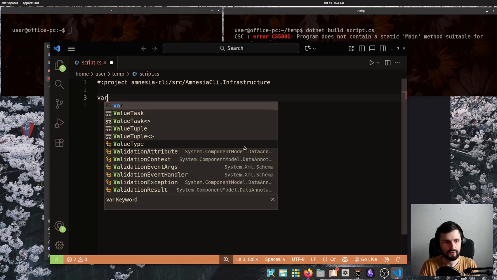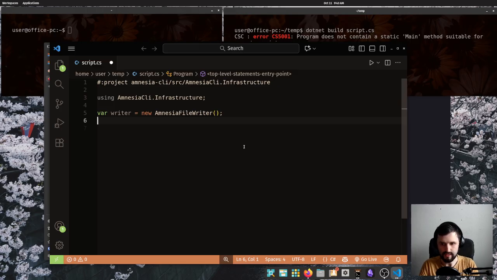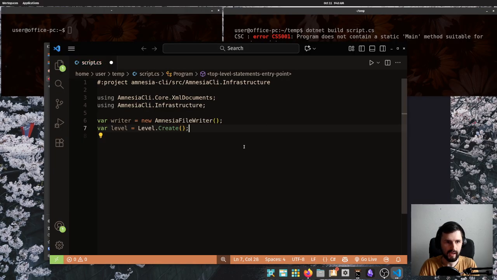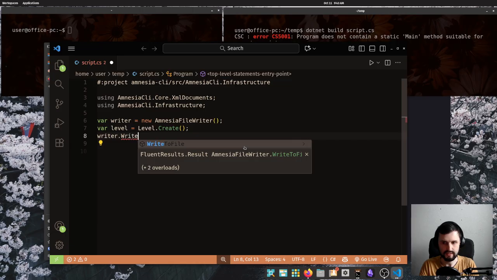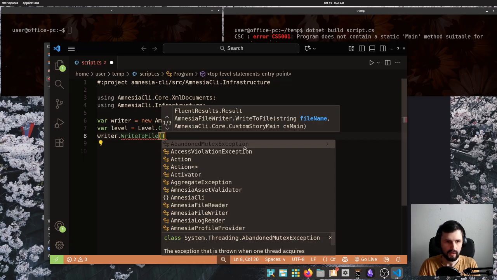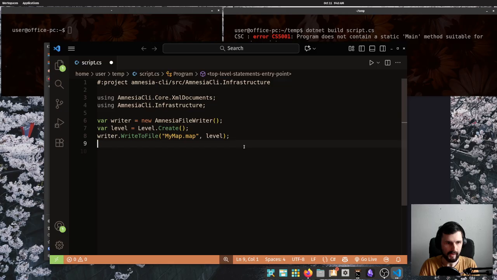In this case, we're going to create a writer. In the application that I wrote, we have an Amnesia file writer here, which we can just instantiate. And then using the writer, we're going to create some sort of a file. We're going to create a level from level.create pattern. And then simply we're going to use the writer to write to file, and we're going to name it mymap.map. And it's going to be the level. Okay, so it's just a sample.